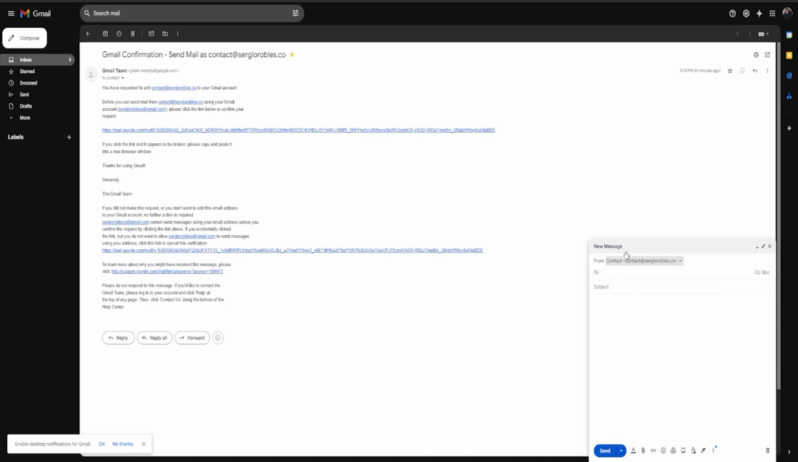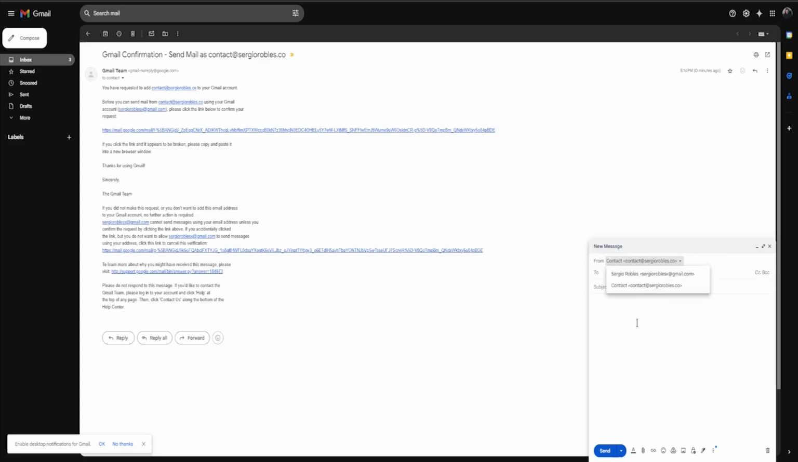And every time we send an email from this location, it will be sent to the other person and it will appear from this email that we are sending here. Now, we're going to test to make sure that all the emails we send actually arrive at this email address and go directly to Gmail. Here I have a completely different email. We're going to click on Compose, and here we're going to put the email address that we created, contact@sergiorobles.co. There we have it, and now we put the subject, anything. Let's put in letters, and we're going to hit send.